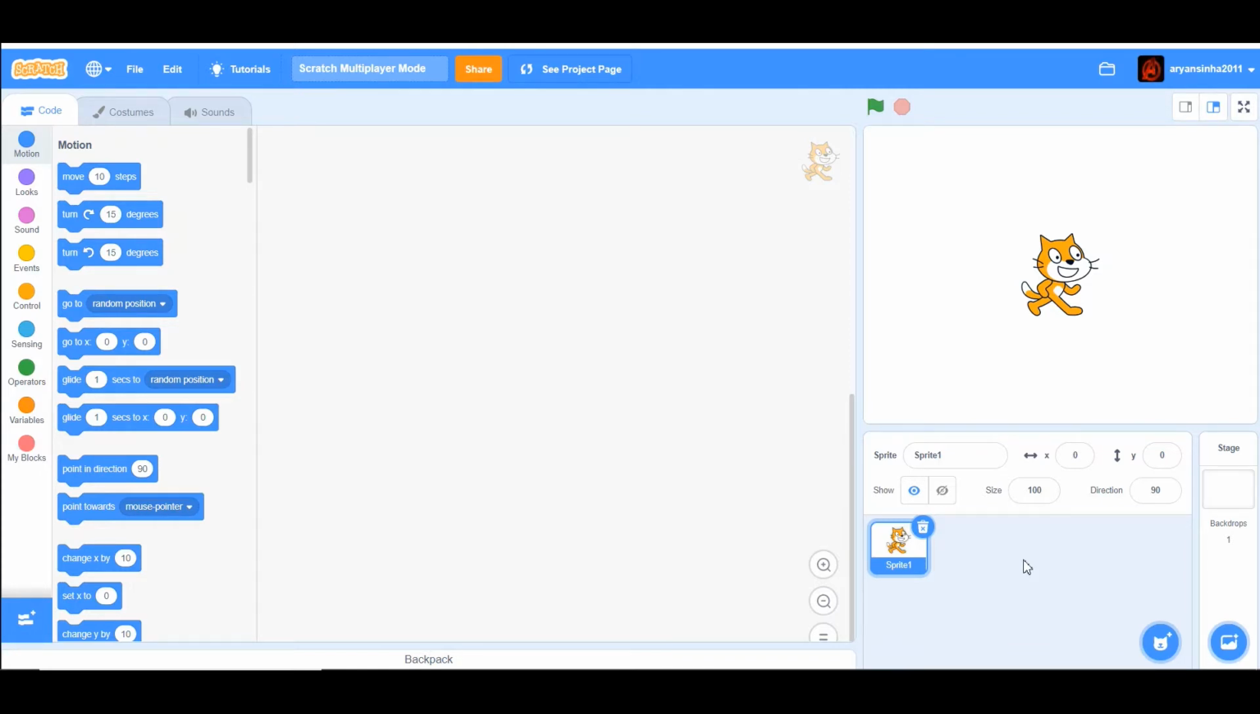I am Aryan Sinha. So friends, today I will show you an interesting thing in Scratch. The project is Scratch multiplayer mode. Okay friends, multiplayer means a game in which many players can play at the same time.